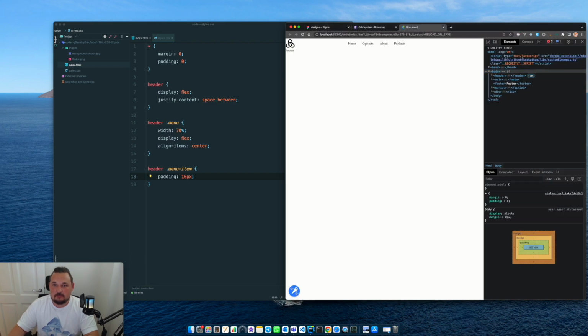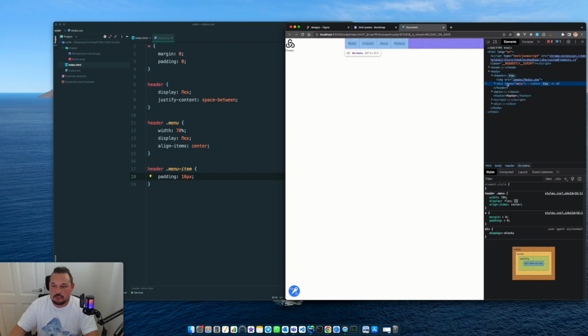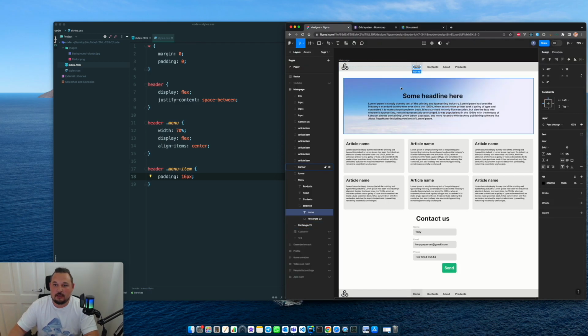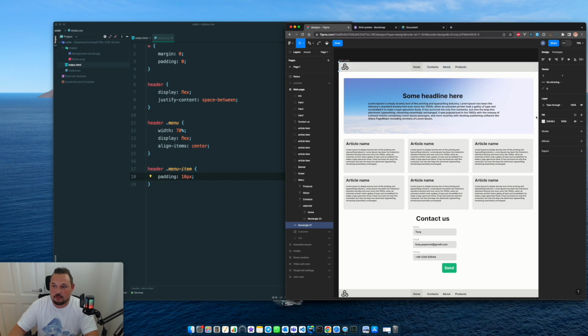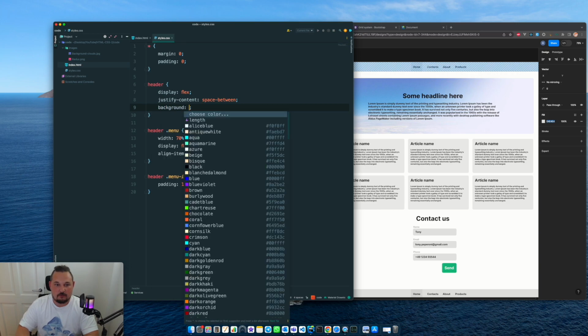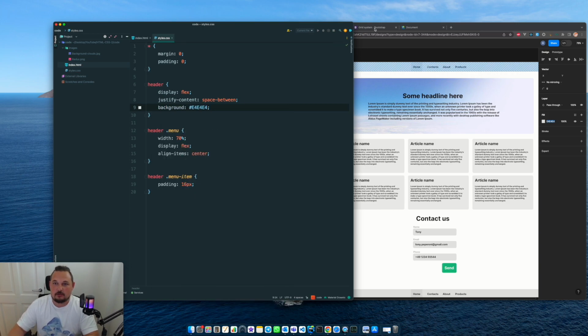Perfect. We have it properly aligned on the center because we have that menu which is taking 70% of the width. Here it is. And since we asked header to justify content space between, we have that space between the elements. Right. Now I want to add the background for the header, and if you select an element in Figma or Sketch or any other tool you're using for designs, you will just see the color, you copy it, and we go to header and say background hashtag color. Let's check.